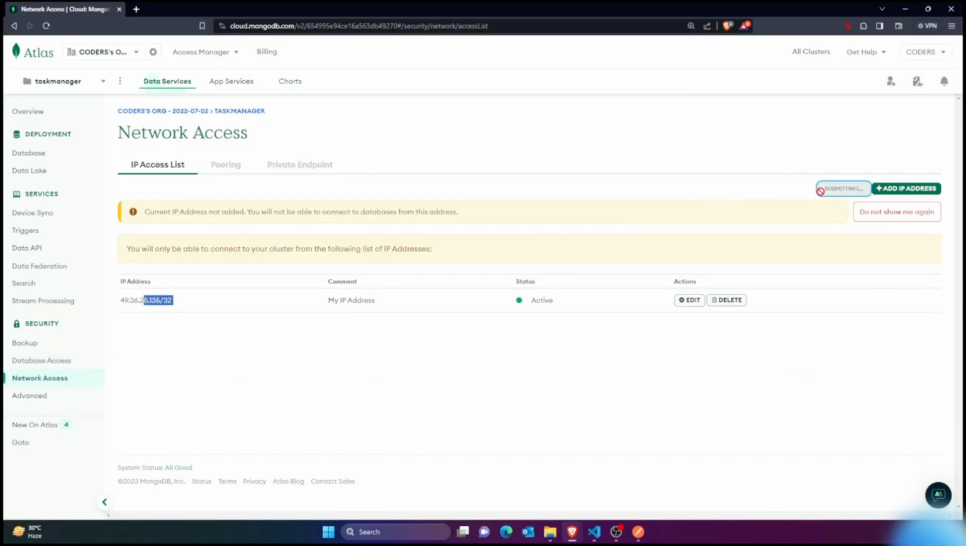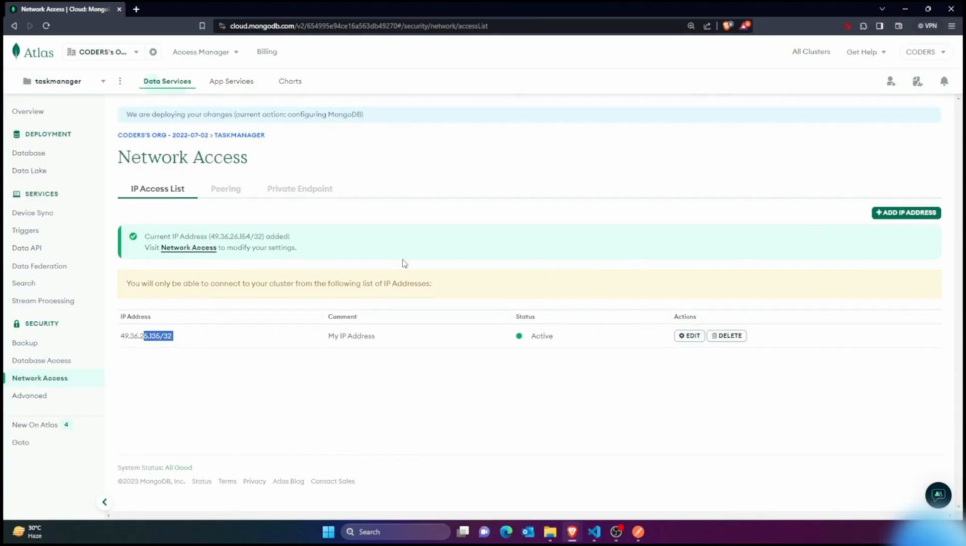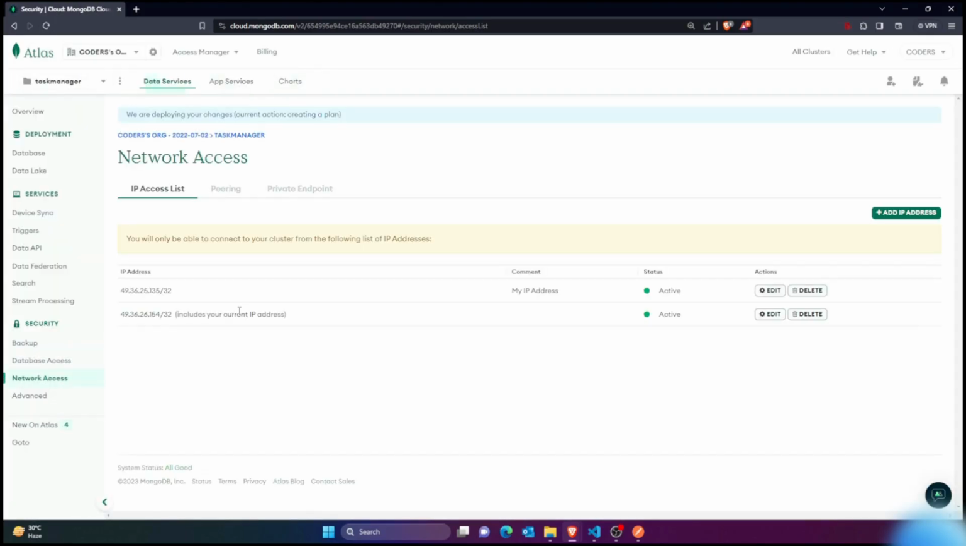So what I would do is add current IP address, and automatically it would be added to the current IP address. So you can see this current IP address would be added, and now if I just reload, I think it would be added. So you can see if you reload, so you can see this IP address is added.